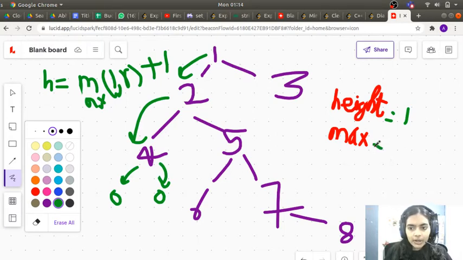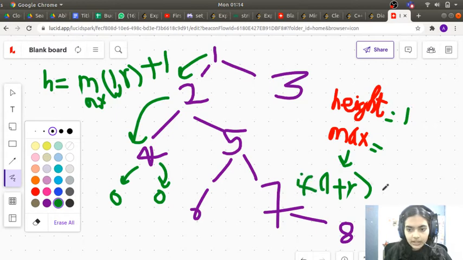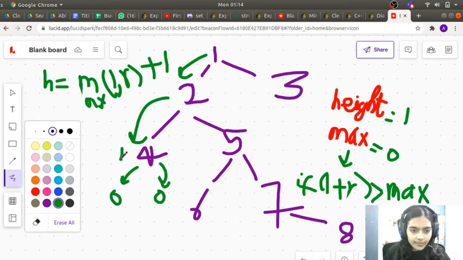Okay, let's think about the max variable. So max variable will be defined as, if left plus right is greater than max, then max will become equal to left plus right. So in this case, left plus right is 0. So max is anyway 0, so it will remain 0. Okay, so height has become 1 and the function call for the left child of 2 has ended. So it will return back 1 to the function call of 2.